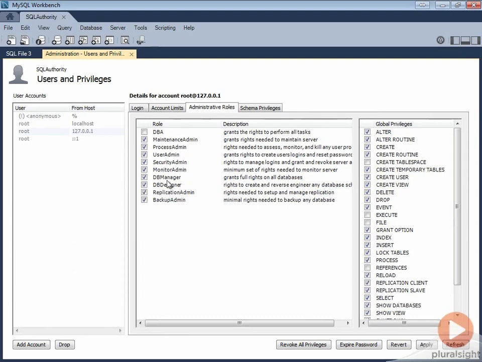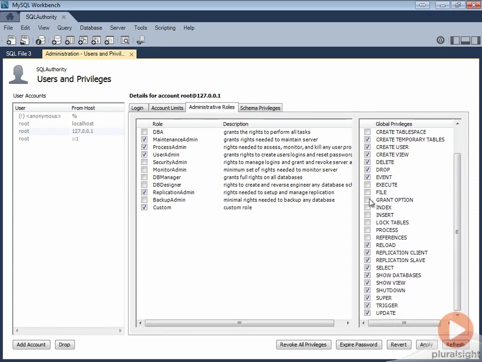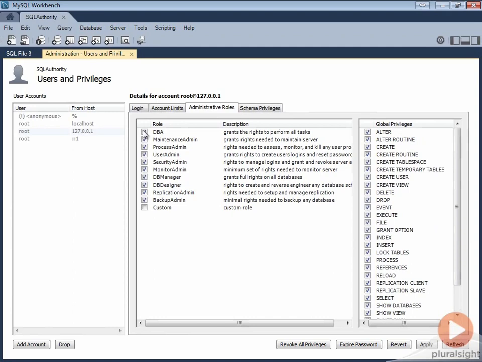As we select different roles over here, we get different privileges for the user. When you select or unselect any privileges, they are reflected on the role. For example, when I select grant option, it will automatically enable the security admin role on the left side. Selecting the DBA role gives all the privileges to the user.